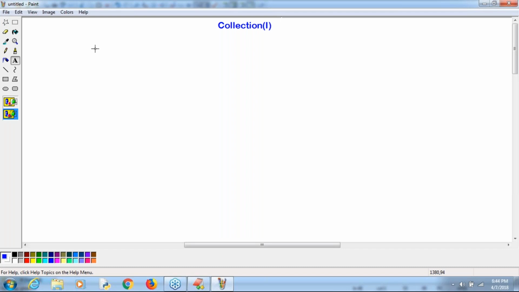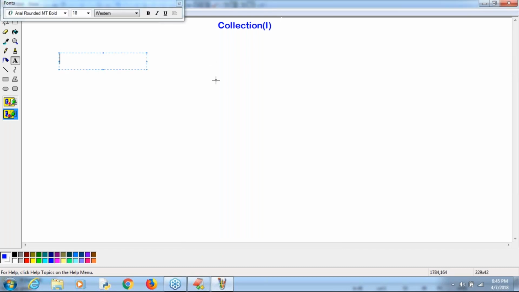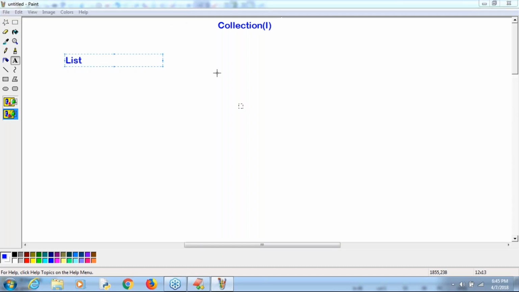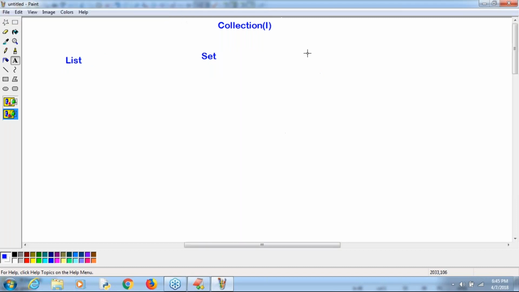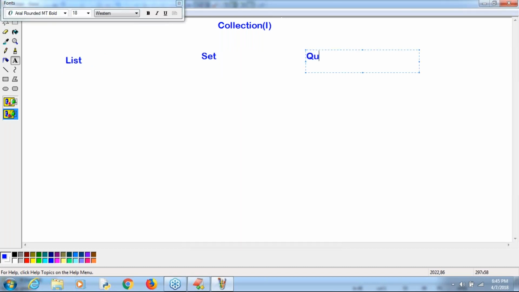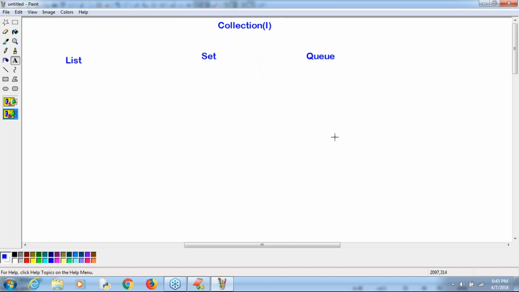Okay, now, sir, under collection there are three subcategories. One is list. Second one is set. All are interfaces only. Third one is the queue concept. Regarding individual objects, there are three things available: list, set, queue.